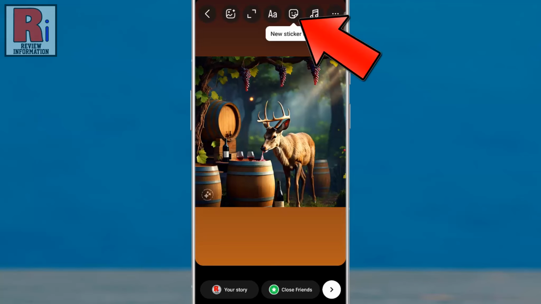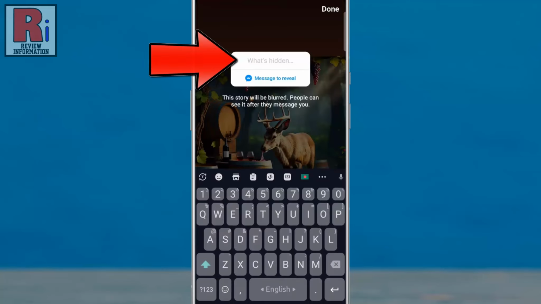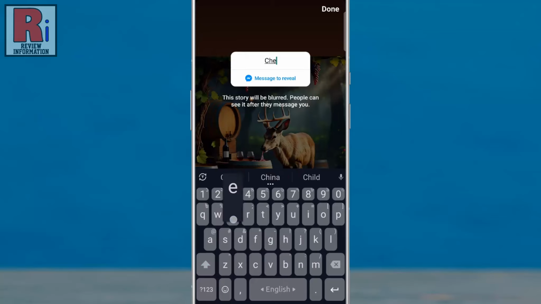Now tap the sticker icon at the top. Here you will see the new sticker, Reveal. If you do not see the sticker, you need to update your Instagram app. Now tap on it. You can type a hint for friends about the story, or you can type anything here.